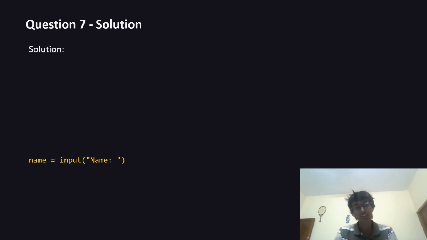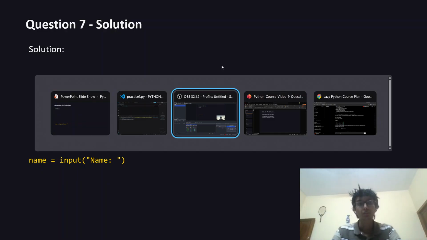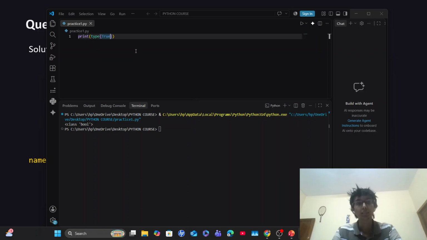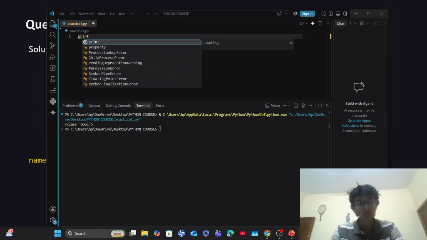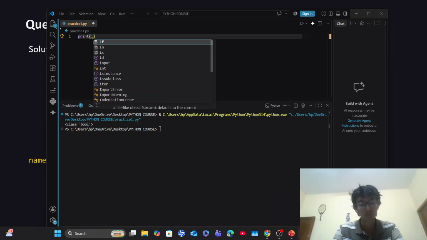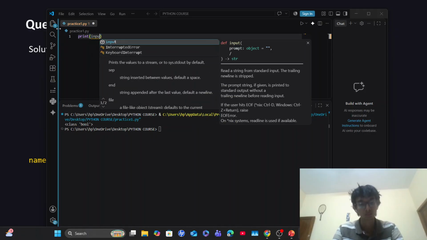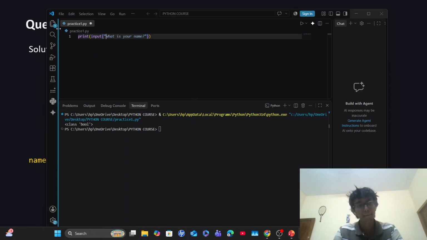Enough time. The solution is nothing but input name. It can be anything. I just asked you for input. This asks for name. The solution says name. It's not a problem. But I also like you to remember the fact that input actually only gives you this, also the print one. Input. That is your name.